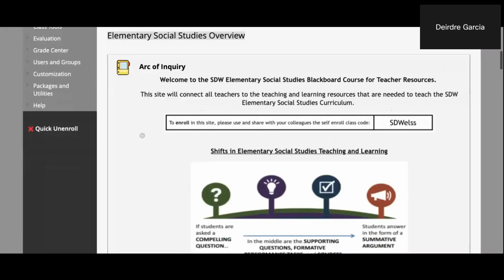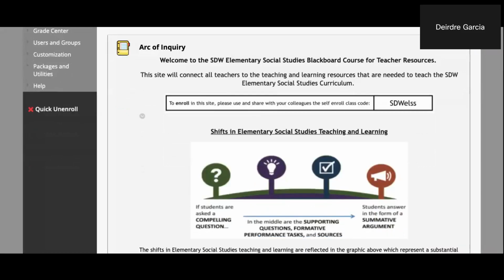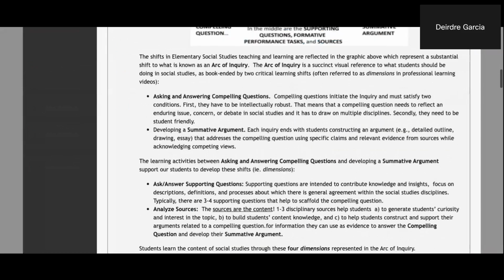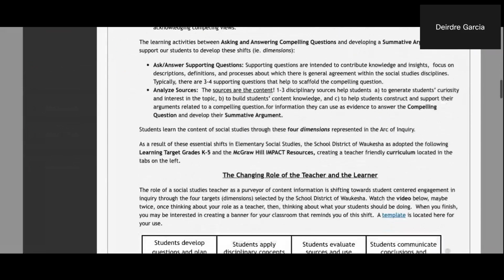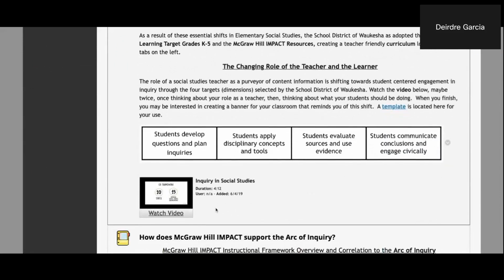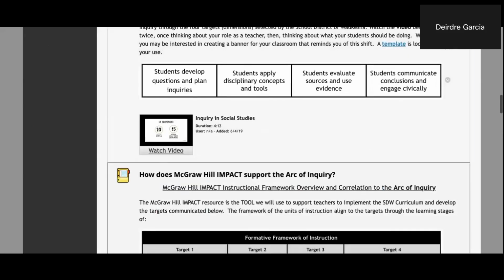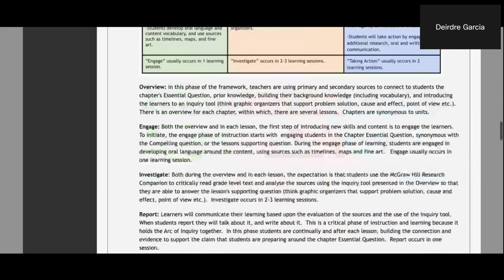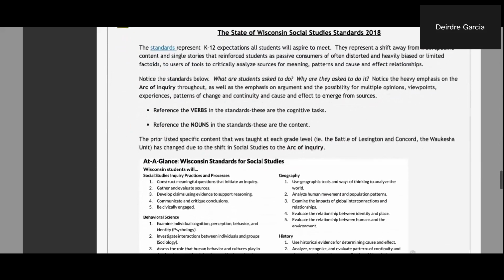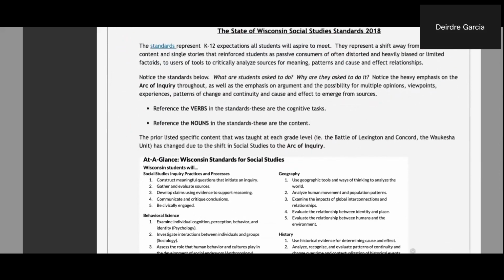Thanks for coming back. So as you're building your one-pager, we're going to encourage you to read all the way through the Arc of Inquiry until you get to the very bottom. We are not asking that you watch the video. We will do that together. You will also take some time to page down and review the standards to make your one-pager. Pause the presentation here and take the time to complete the activity.